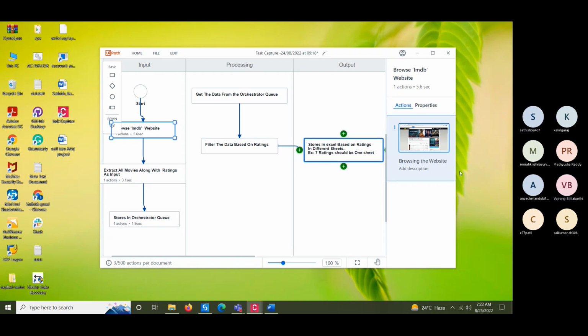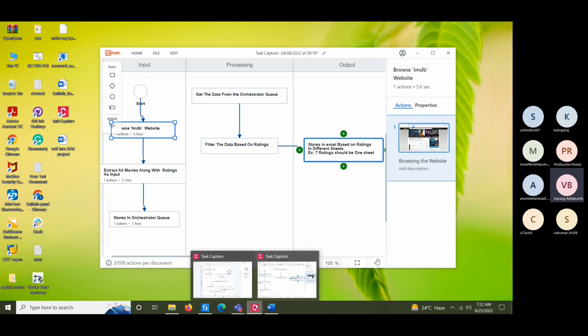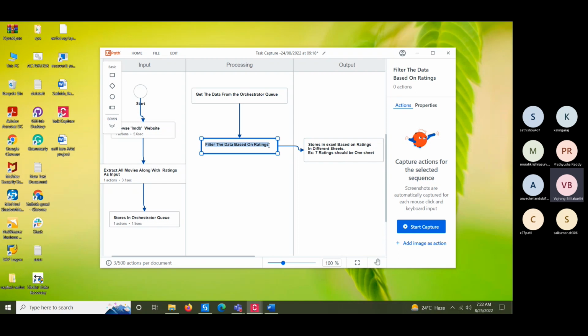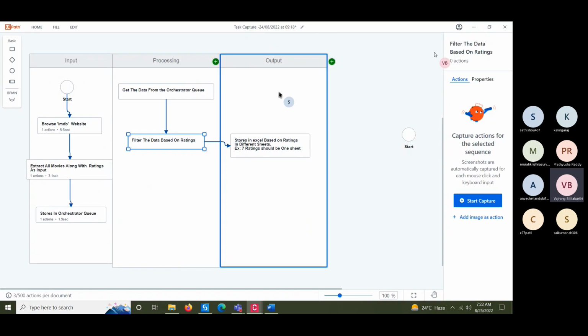Okay, but for filter items based on ratings, what you can do is add diamonds. If the item is greater than 7, then move on to the left side. If you want to take something like this, let me add time. Give me access, please. And see, simulants we will not normally use in the as-is process.